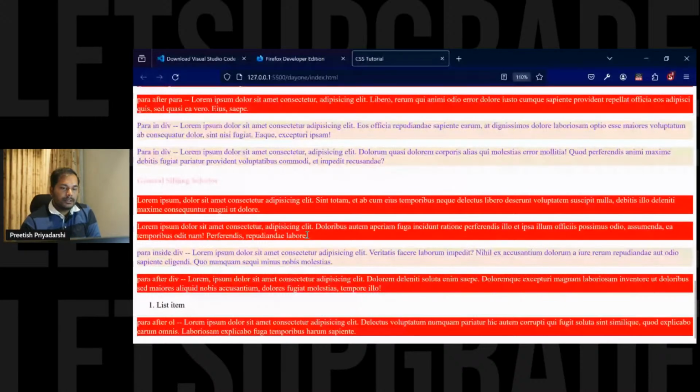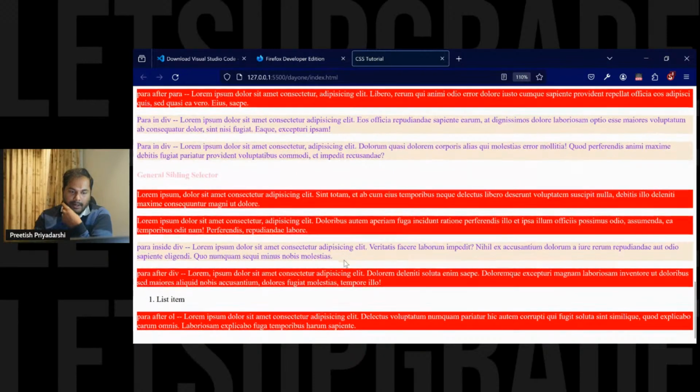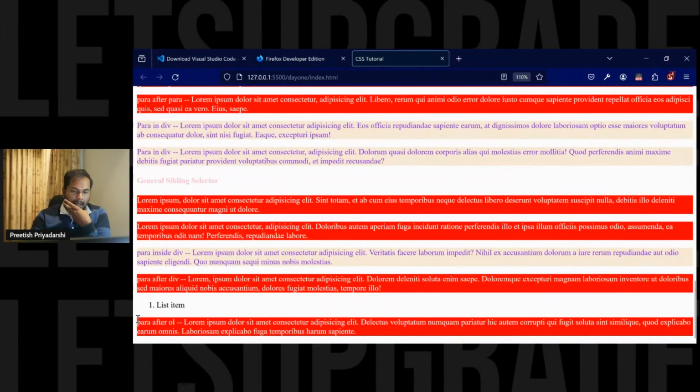Okay. So what I've said, general siblings are all the paragraphs that are along with the same level with the division. So this first paragraph, second paragraph are along with the same level. This one is inside the div, so it becomes a child. So it doesn't become a sibling. That's why its color is not changed. But after the div and after the OL, they are all in the same level. That's why their color is changed to red. So that's why these are called general siblings. They are all in the same level, not as a descendant at all.